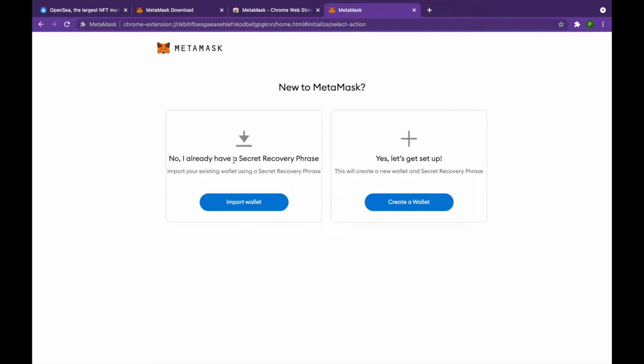If you already have another wallet and you were trying to restore that wallet on a different browser or a new computer or whatever, that's what you'd be doing here. You'd be entering your secret recovery phrase, but we're creating a new wallet. So we're going to click this.